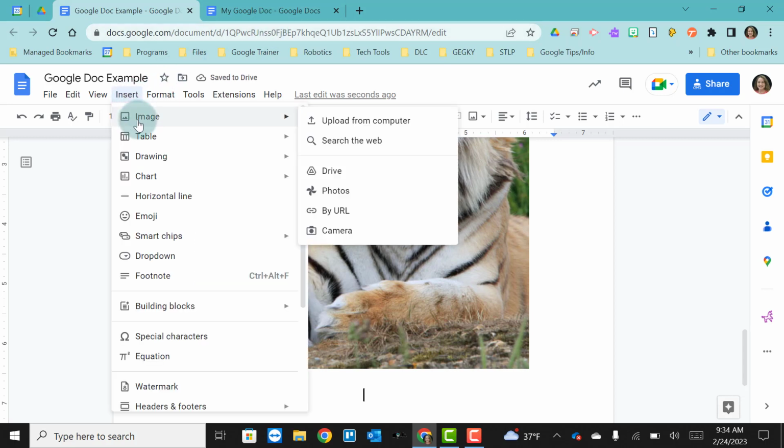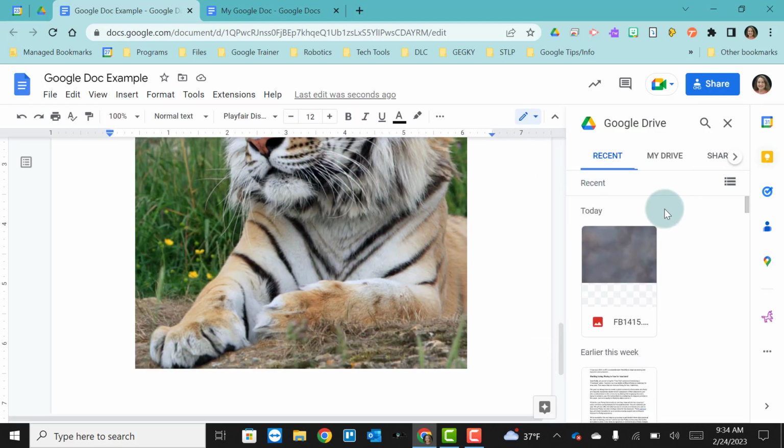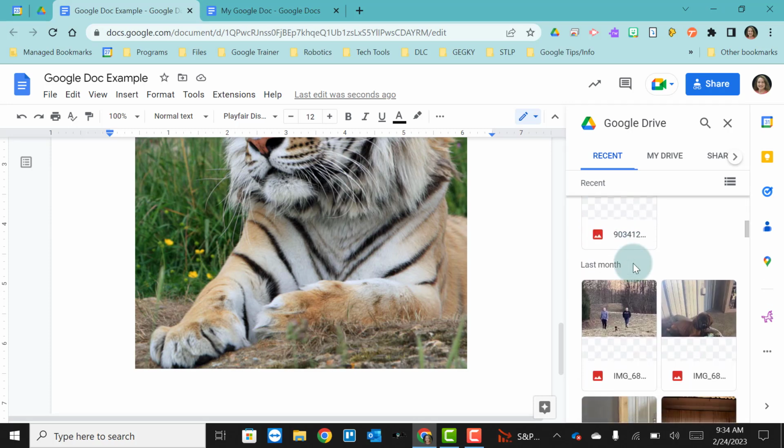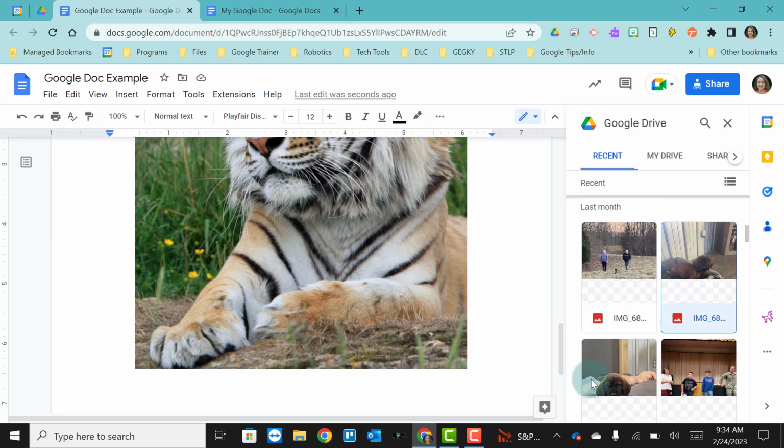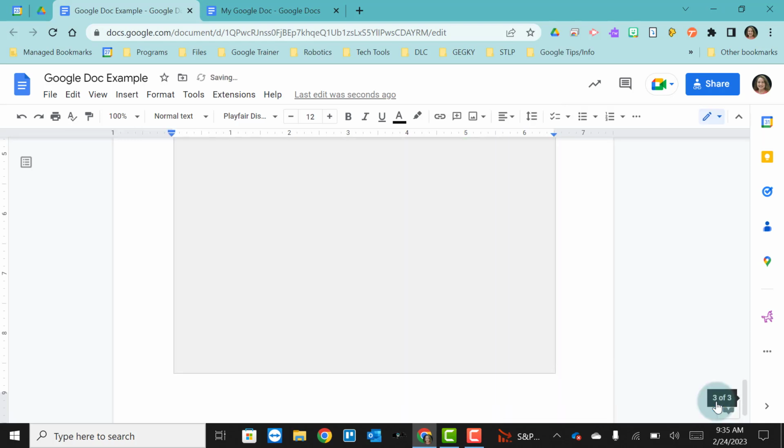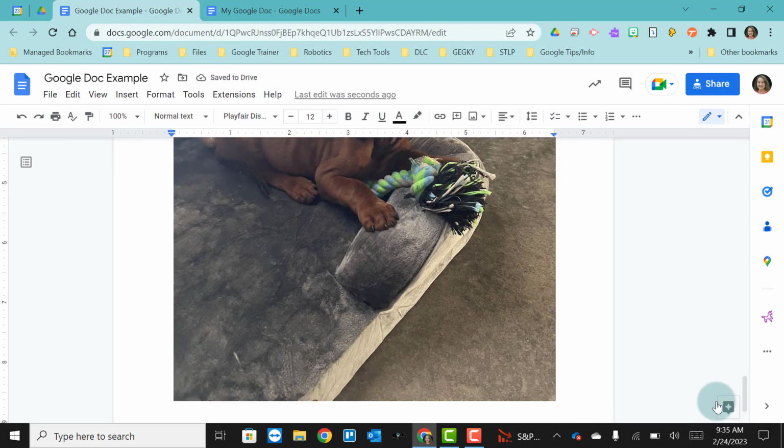Another option is that you might have a picture saved to your Google Drive. So you can pop it in there. And when you hit this, it will open up any images that you might have. You can pick an image that you want to insert from your Google Drive, and it will go right in there.